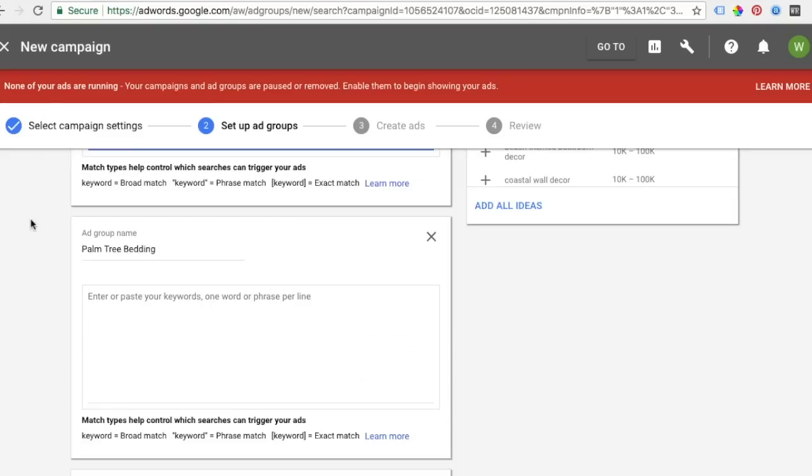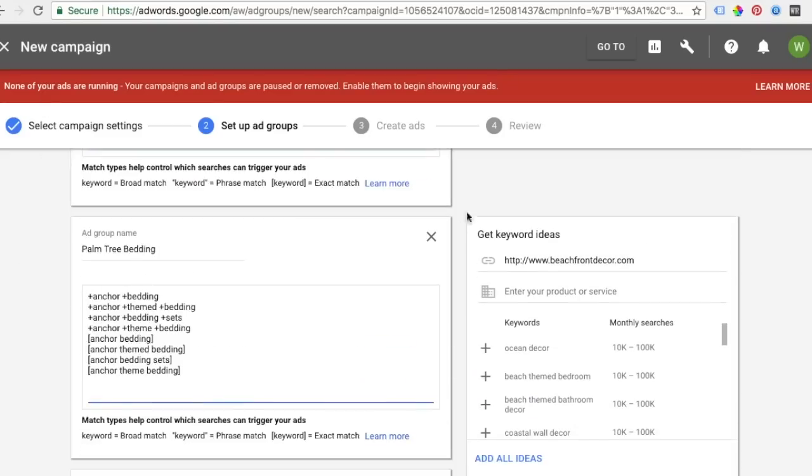because you don't want to send people to pages where it's not relevant, it's not targeted. If someone's typing in palm tree bedding and they're going to my anchor page, they're going to be pretty confused. You also want to narrow everything down so that I'm not targeting beach theme bedding and sending someone who's searching anchor bedding to my beach theme bedding set, because there are so many different types of bedding sets there that include seashells, different colors, stripes. So that's kind of what you want to focus on.